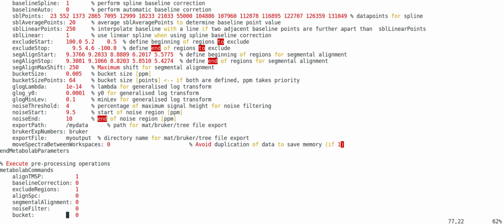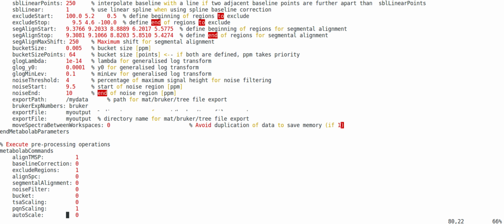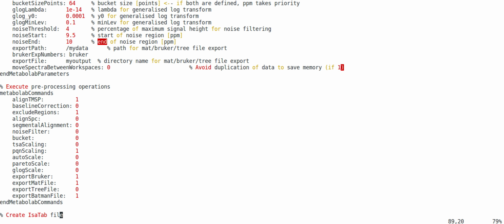So once you've defined your pre-processing parameters, you need to specify which of your pre-processing steps to execute. Pre-processing operations set to 1 are executed. Those set to 0 are not executed. Generally, the pre-processing operations are carried out in the order given. However, if numbers greater than 1 are used, then the pre-processing operations are carried out in ascending numerical order.